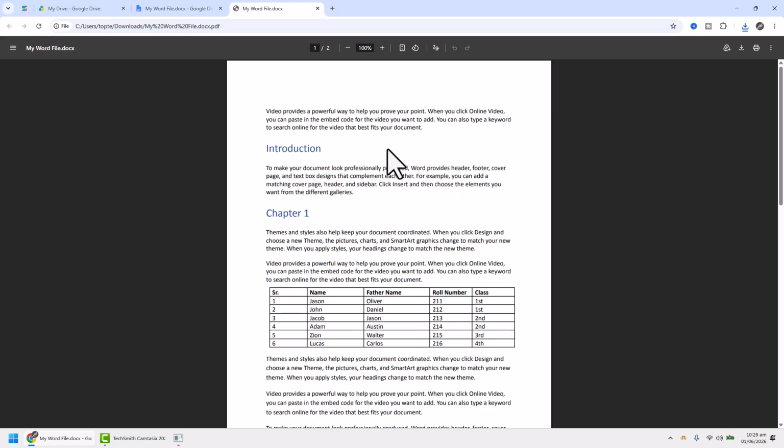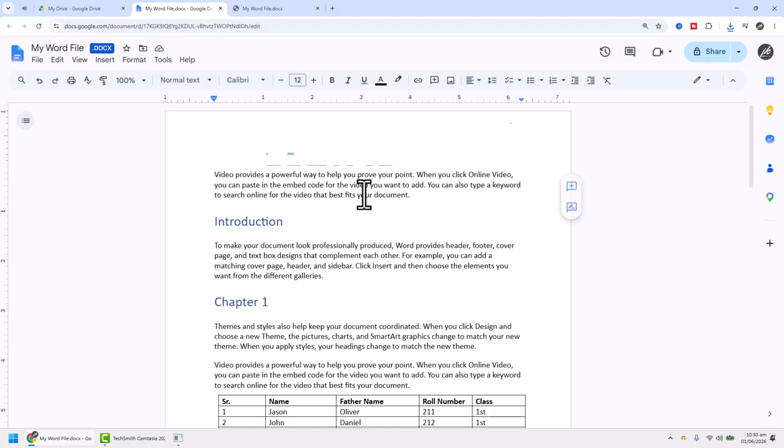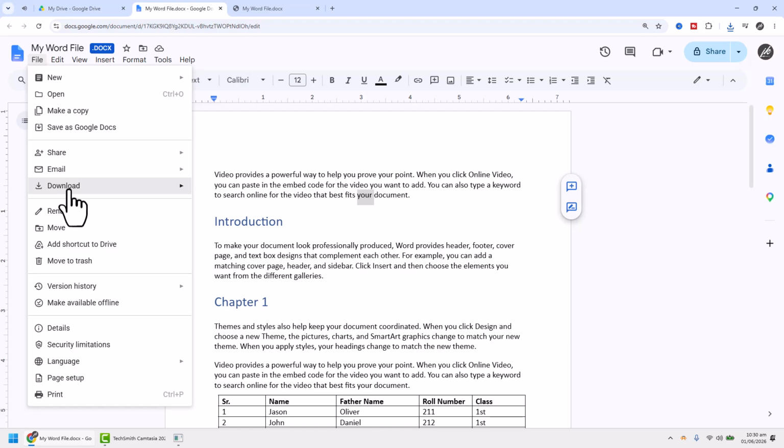Once the download finishes, open the PDF file to verify that everything appears exactly as you want. You can also make edits in Google Docs and download the PDF again whenever needed.